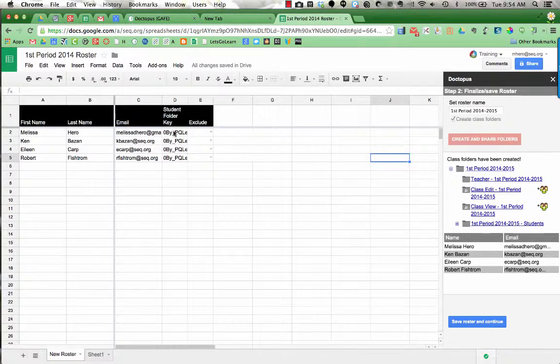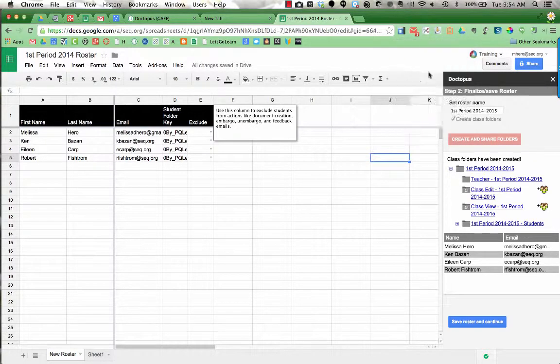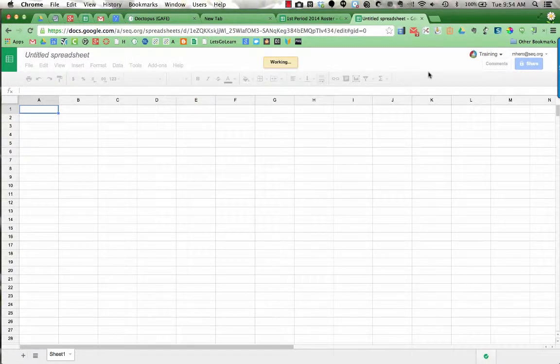Now that I've actually created these folders to set this up, which you only have to do once, I'm going to stop right now and get out of this spreadsheet because I've created the folders that I want for this class. What I'm going to do now is set up my second period roster. So we need to go to a new spreadsheet, and we're going to do the exact same process again that we did with our first period class.